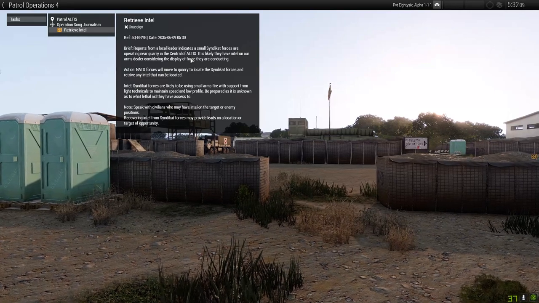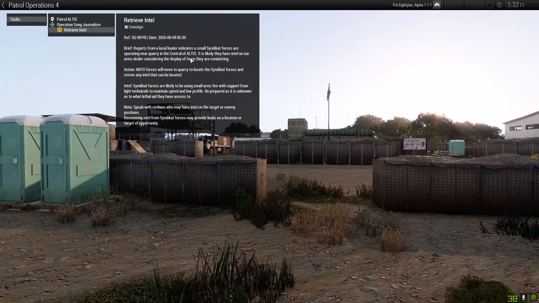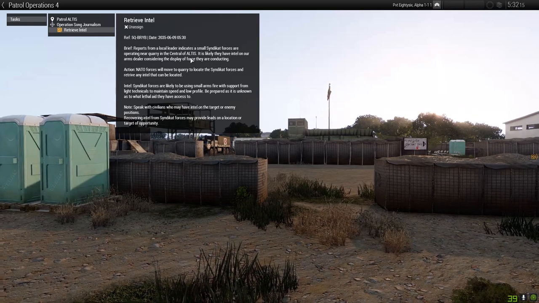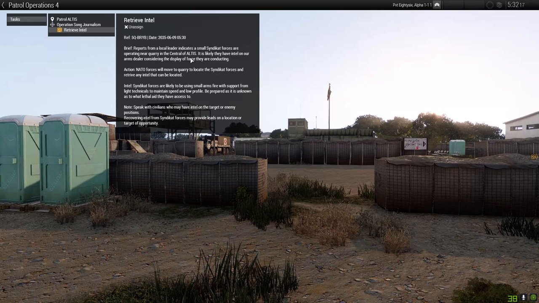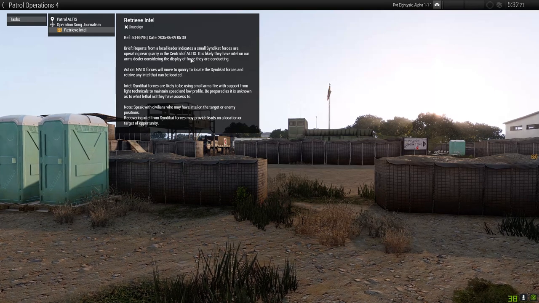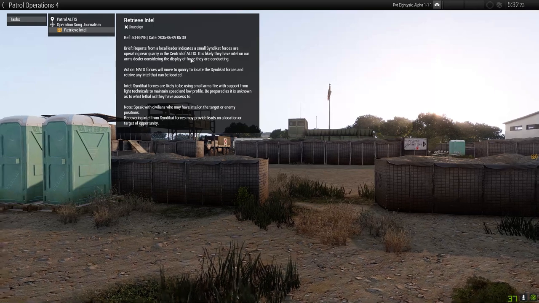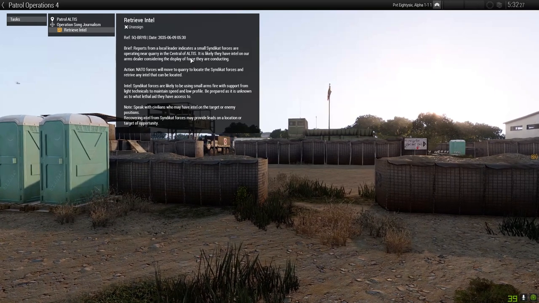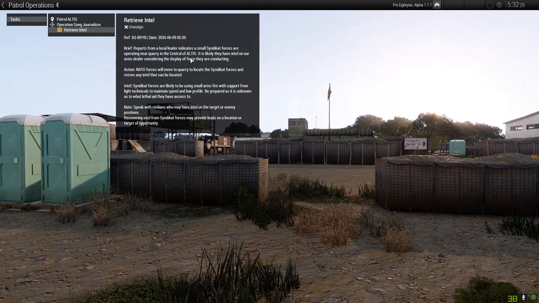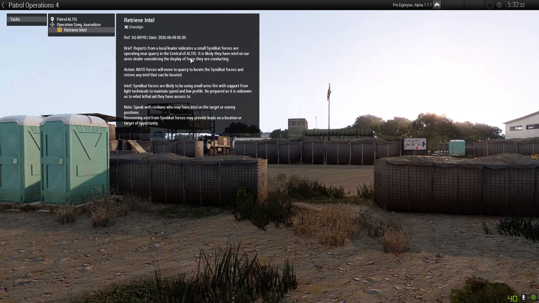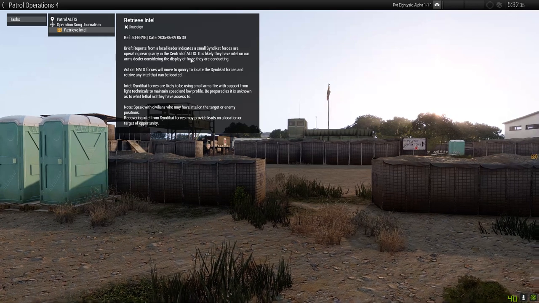Perfect. So it is likely they have intel on our arms dealer, considering the display of forces they are conducting. NATO forces will move to quarry to locate the Syndicate forces and retrieve any intel that can be located. Syndicate forces are likely to be using small arms fire with support from light technicals to maintain speed and low profile. Be prepared, as it is unknown as to what lethal aid they have access to. Blah, blah, blah, blah, blah.